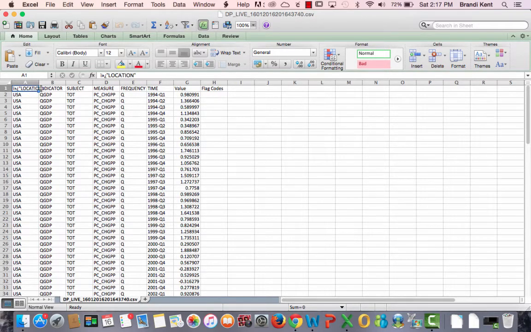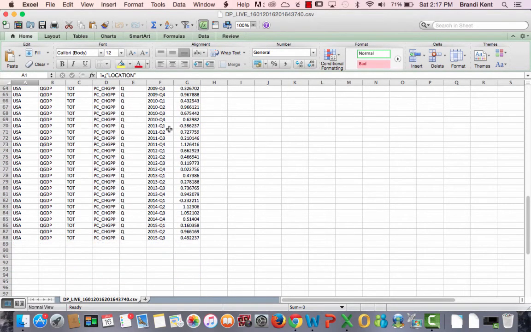Now, what I have here are some different variables along the top. This first data point is just telling me that this is recorded in the United States, and the second tells me that the indicator is quarterly GDP, or QGDP. It's looking at total values and measured as a percentage change. Now, the frequency is going to be expressed as a Q, which indicates quarterly, and in this column, I have all of my time periods. So my quarters from 1994 all the way through 2014. Oh, actually 2015, even better.